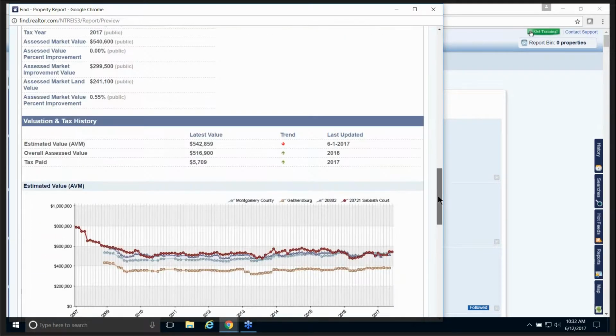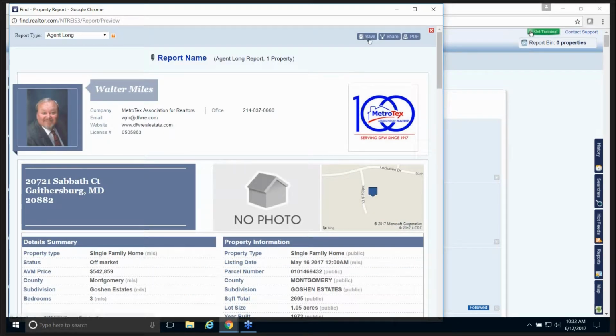Okay, and if we scroll all the way back to the top, we could save this information, we could share it, we could print it to PDF. If we hit save, we could give this report a name, and it would save it in our reports down here with that name. If we click on share, sorry, let me close that. If we click on share, again, we could give this report a name and hit save and share it. Or if we click on PDF, it's going to produce a PDF file of this report.